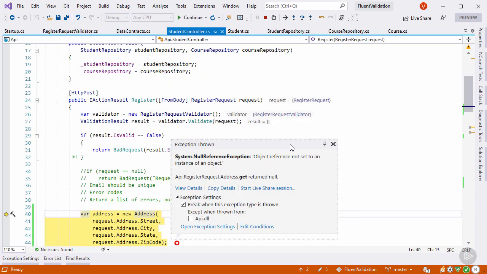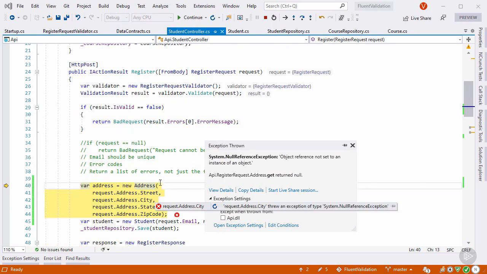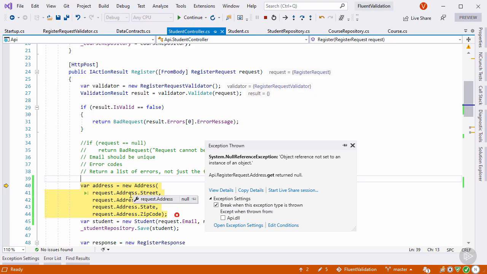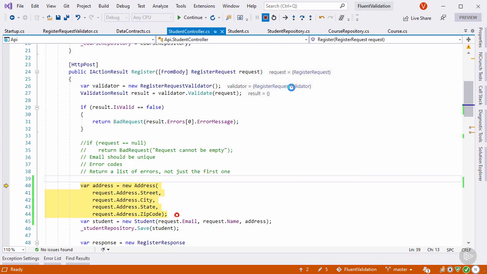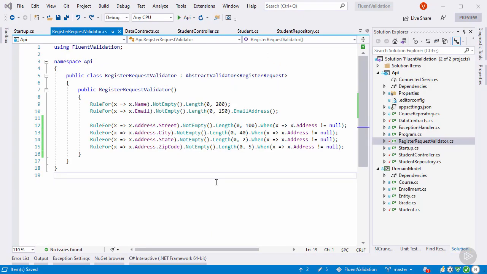Let's run the application and try to send the same request again. We get the null reference exception again, but this time it's not the Fluent validation that throws it, but our own code that assumes that the address cannot be null. This means that the library hasn't invoked these 4 rules, which is what we wanted.